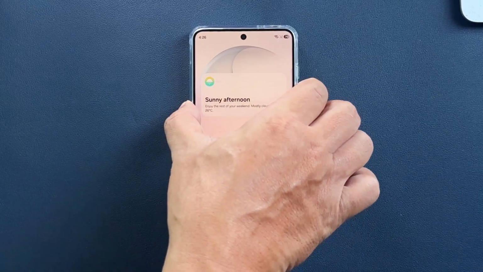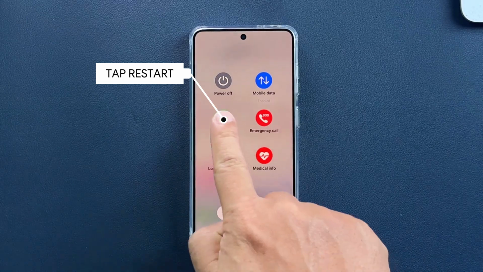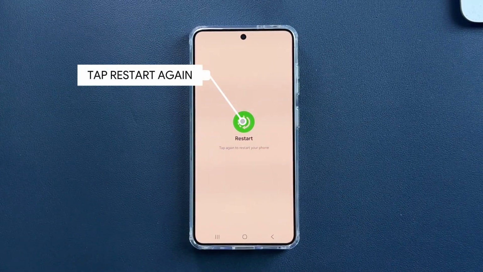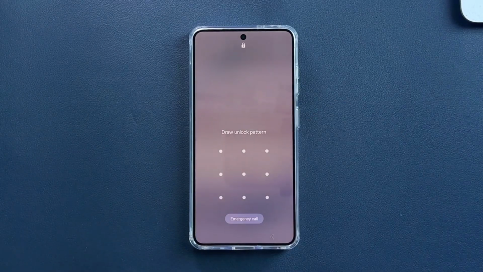To do it, press and hold the side button and volume down button. When the power menu appears, tap Restart. Wait for your Galaxy S26 to turn off and back on. Once the signal returns, open Messages and send a test text.